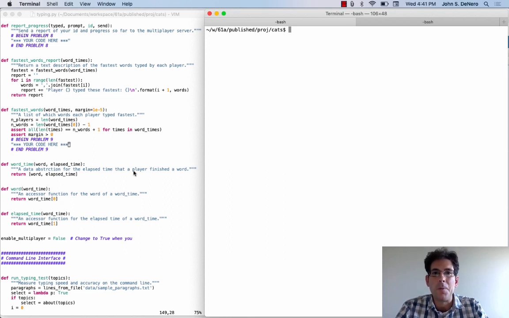If you want to know, let's say I'm player 0, which words did I type the fastest, I need to know for each word how fast I typed it. I need to know the fastest time that it was typed, and I need to compare those to figure out whether I typed it the fastest. Those steps are incremental, and you can solve parts of the problem in order to make progress toward the goal.